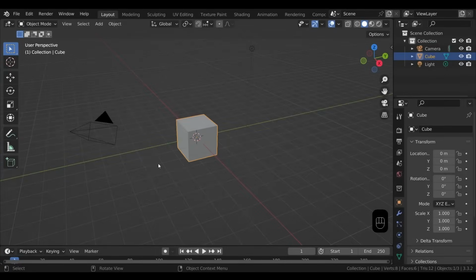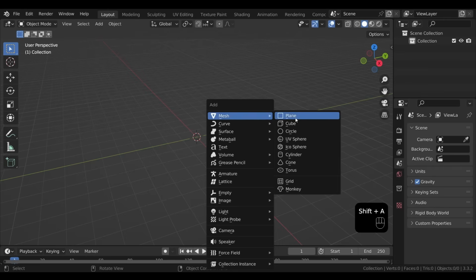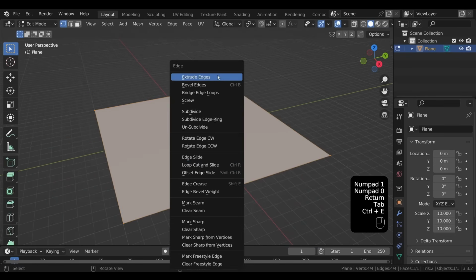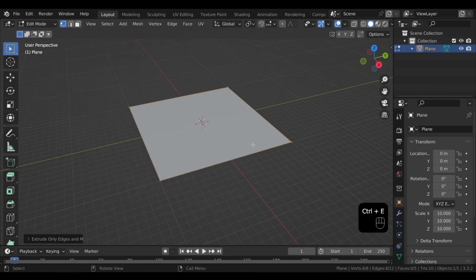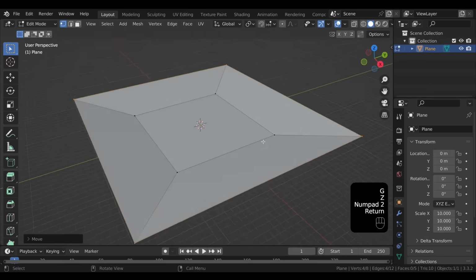Okay, I've got a brand new Blender file open here, and I'm going to make an environment for the game really quickly. So A X to delete everything, then Shift A, Mesh, Plane, S 10 to scale that up, Tab into Edit Mode, Control E, Extrude Edges, right click to keep them in place, and then S 2 to bring those out, G Z to give them a little bit of height there.